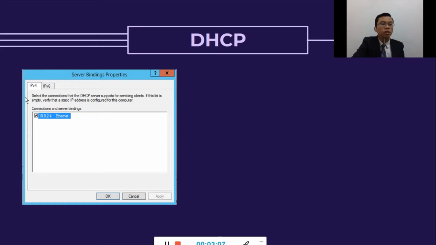DHCP. DHCP stands for Dynamic Host Configuration Protocol, a service that automatically assigns an IP number to the computer requesting. The computer that provides this IP number is referred to as the DHCP server, while the computer making the request is called the DHCP client.